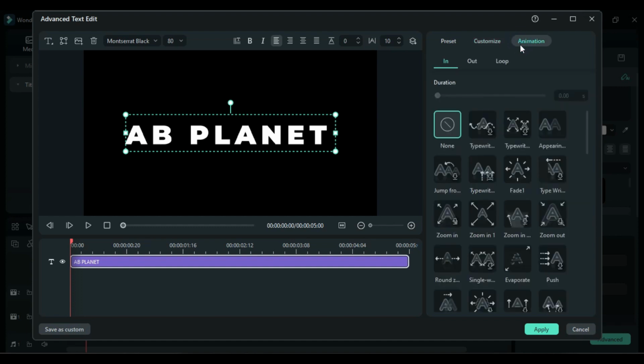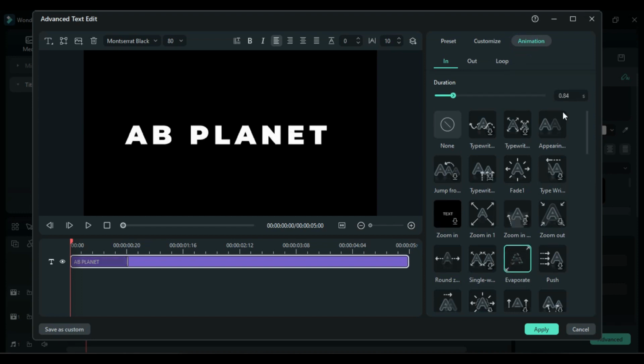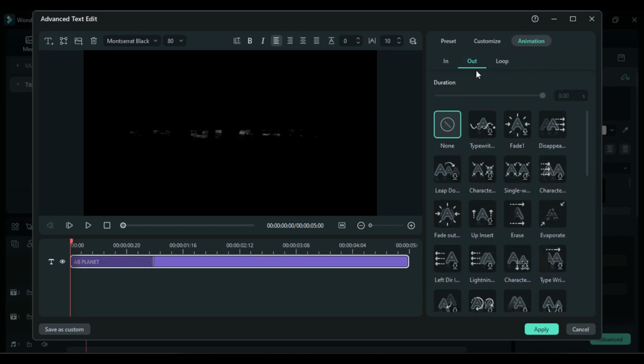Now here you will get an option to create in animation, like how your text should enter, and out animation, how your text going to disappear. And then loop, how your text going to animate when it is on screen. Choose evaporate preset for in and out animation.